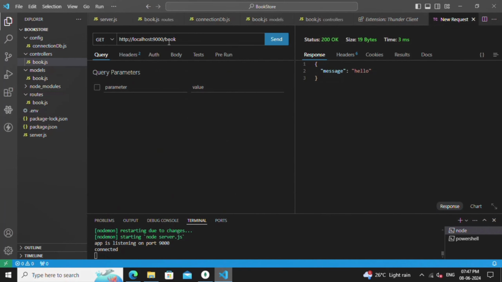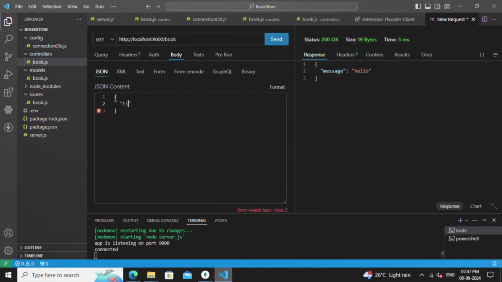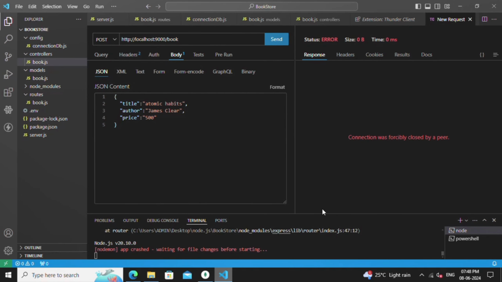Then let's test this API. Go to the body, and then I will provide the title, let's say atomic habits. Then we have the description, author, price. This description is not required, so let me skip this. First change the method to post. Click on send. Here we are getting one error.